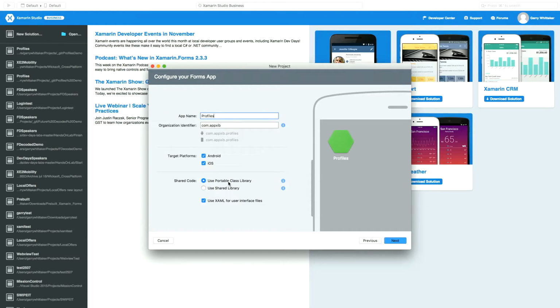So I'm just about to create that solution. I'm going to use a portable class library. I could actually use a shared library where the code's shared between the various projects, but I'm going to use a PCL. I'm going to target Android and iOS. We'll also share it across Visual Studio, and we'll make sure we plug in the other projects as well. And I'm going to use XAML files for my user interface. Good idea, and this makes life a lot easier.